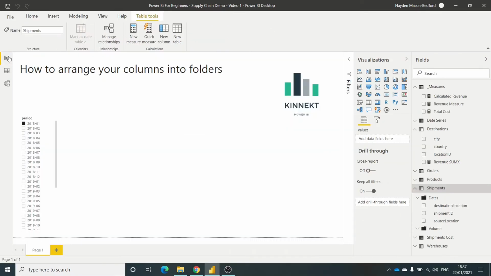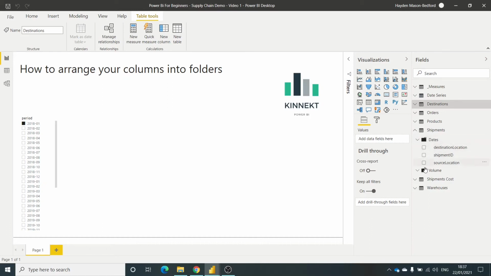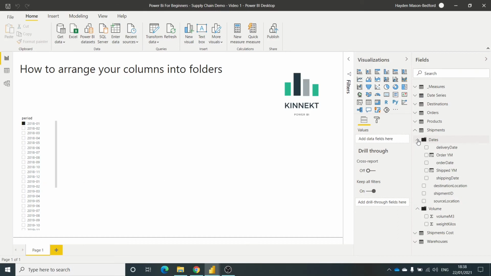Now if we go back into the data model, and just show that shipments table, you can see now that I've made this so much easier to find my information within the shipments table. There we go. Expand that. So you've now got all of your date information here. I minimize that, you've just got the other information that I didn't categorize.